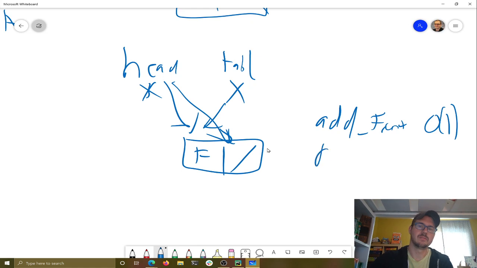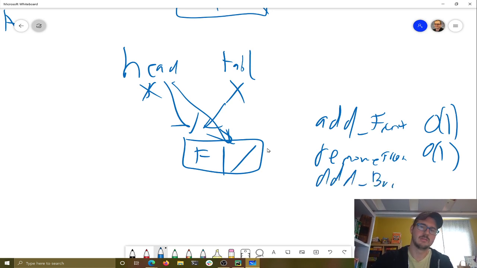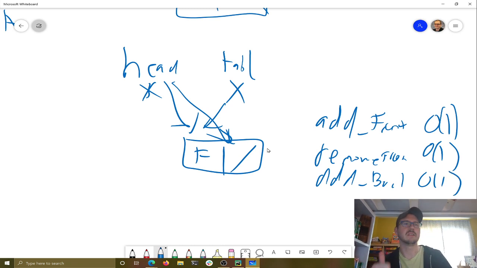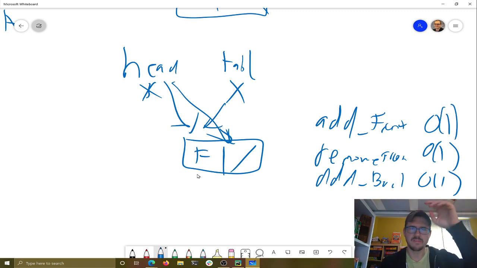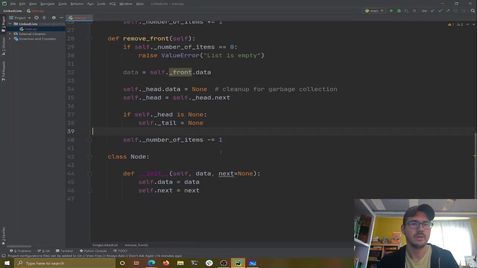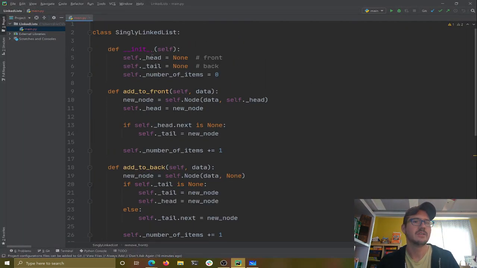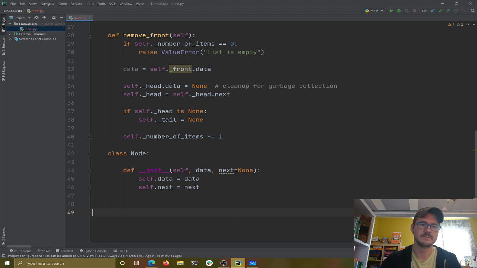Add to front, remove front: same thing, O(1). Always constant. And add back is still O(1). So the performance we get with a linked list is really, really fast for these. And again, this is still a little bit limited in terms of what we're doing here. But with just this simple data structure, we can use the linked list to build stacks and queues.